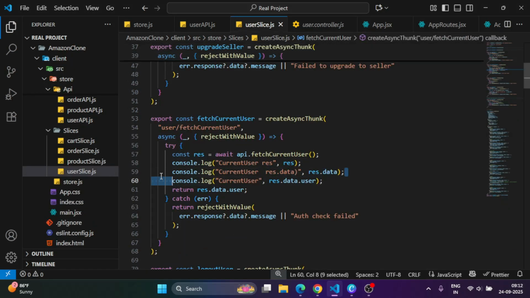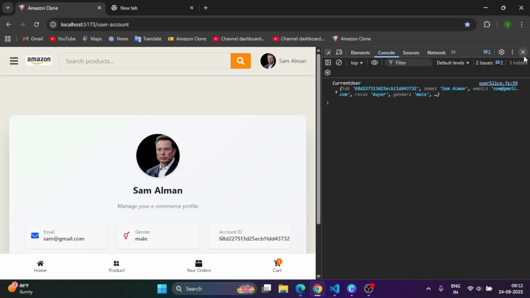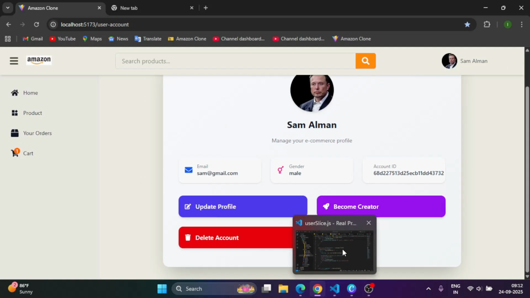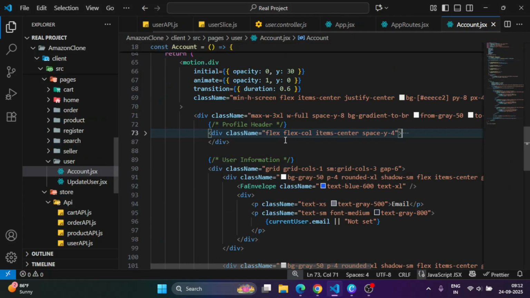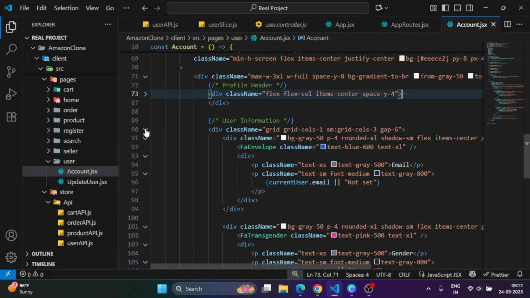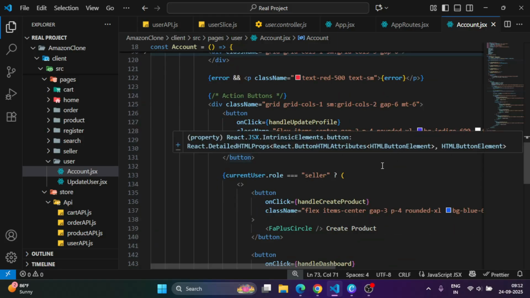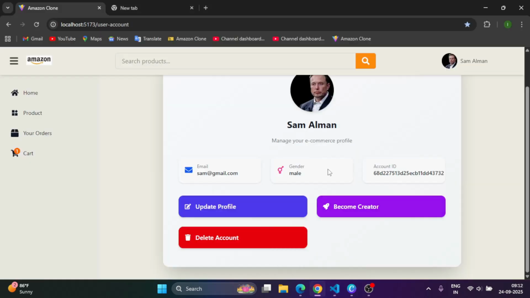Let me remove other things. Now it's not useful. And there you go. Now, it's pretty cool. And this is a user. This is the user information, and then the action buttons. We have the conditional action button, right? So the first is update profile. This is fixed. Update profile is fixed, right?